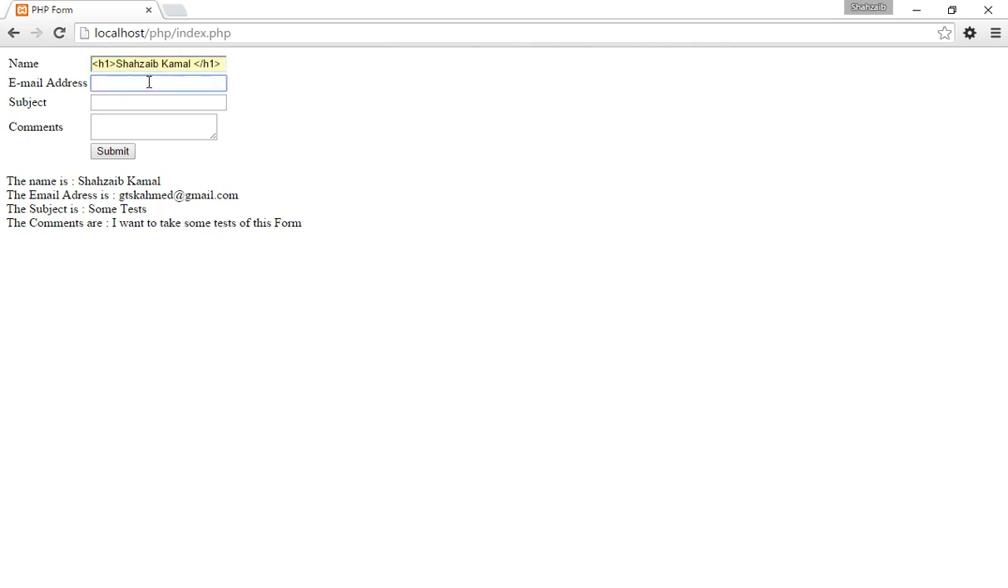Okay, Shazaib Kamal, and here I'm typing other things, like I'm putting H1 again. I'm typing GDSKHMAD at gmail.com and then the H1. Now in the subject I'm typing the mark. The mark is actually HTML5's new element which can highlight our text. By the way, some tests, whatever I can type, I want to get some tests. Now here I'm adding some kind of strike.